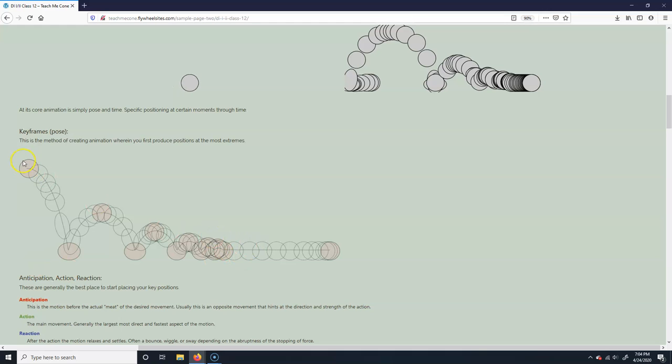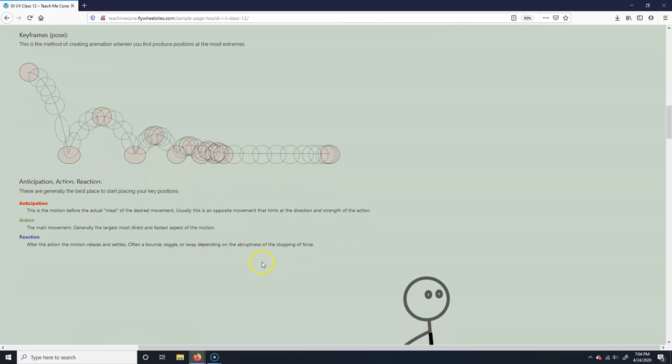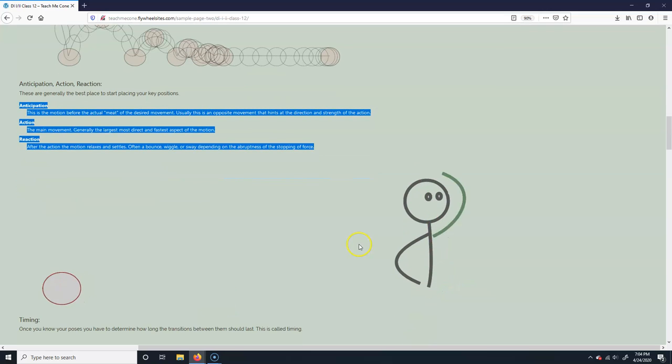Even if you're going to hand drawn, you still use keyframes like this, but then you would manually, after you draw the keyframes, draw all the drawings in between. But that's the main pose, okay? Now, the keyframes typically that you want to use are obviously, like I said, the extremes, but typically these extremes will fall into these three categories: anticipation, action, and reaction, okay?